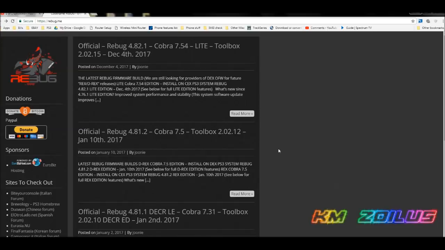I was literally flying out the door, but I decided to post this because I saw that Rebug released a new 482 Lite version yesterday. This CFW is a little bit different from the other Rebugs that we're used to, like the Rex and the Dex or whatever.